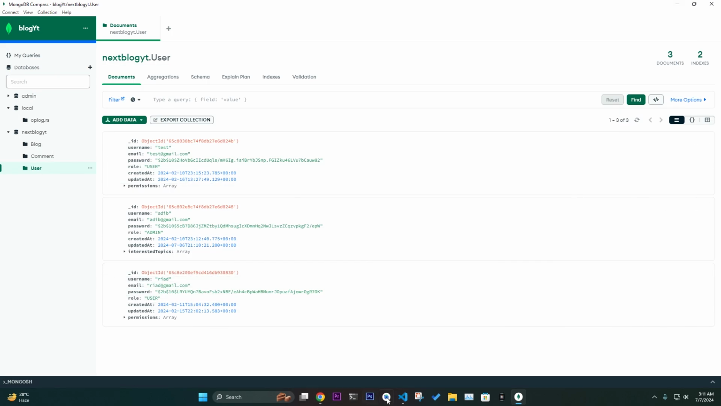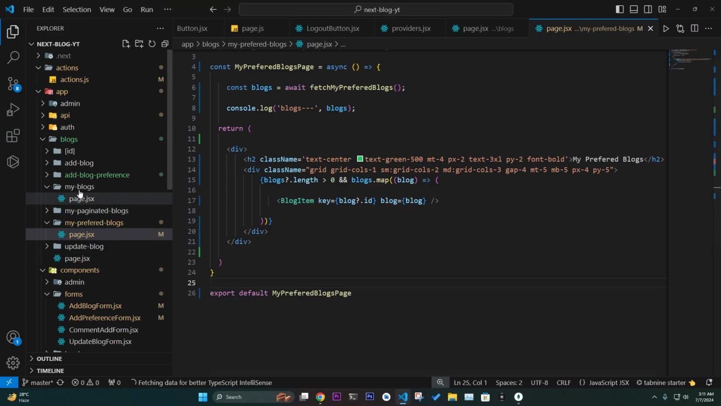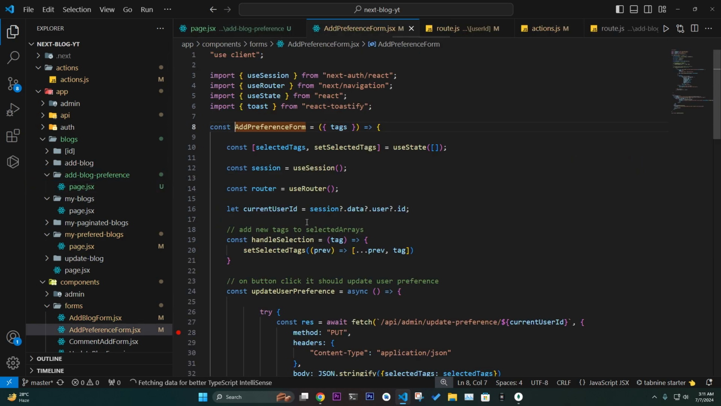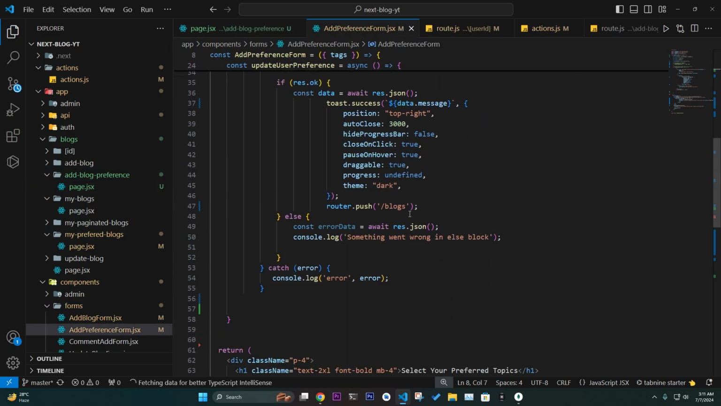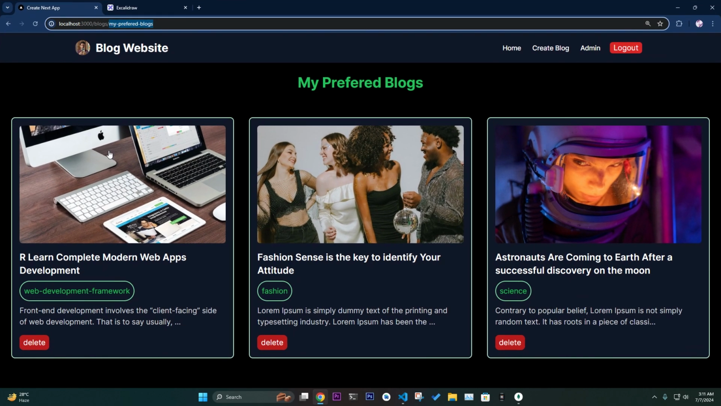Now after the preference is updated, I need to update my code a little bit, add blog preferences, and instead it should go to my preferred blogs, blog slash my-preferred slash blogs. Okay, so now we need to update it.